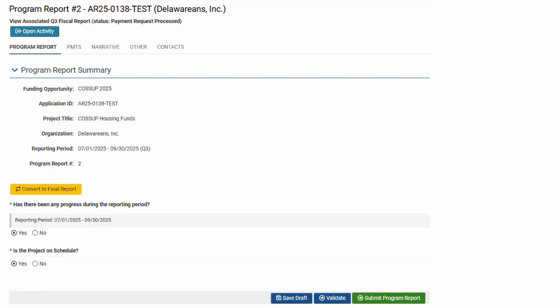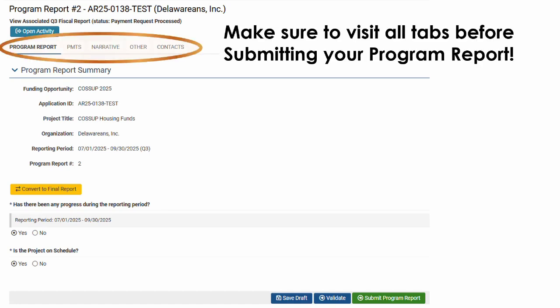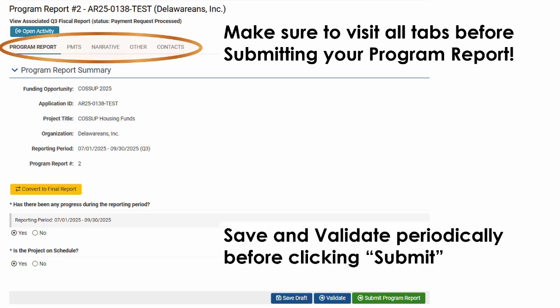Back to the summary page of your program report, you can scroll down to the section of the page to begin reporting. Notice there are 5 different tabs that require your attention. We will get to the content on this page in just a minute, but first I want to highlight the navigation buttons. Be sure to save your report draft and validate information periodically before officially submitting your completed report.